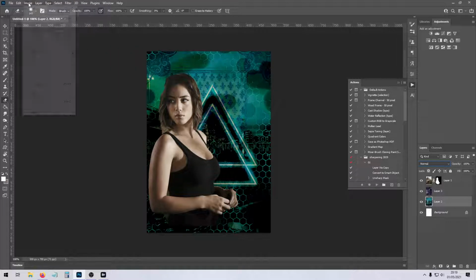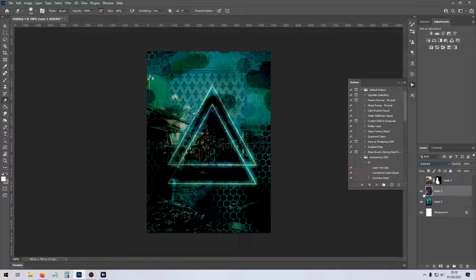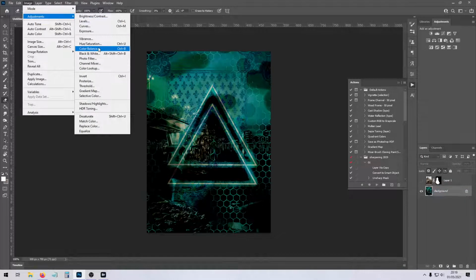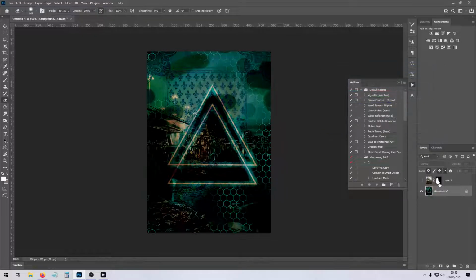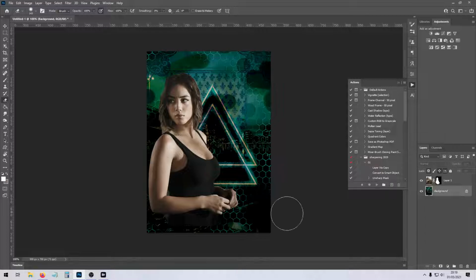And if you want to change the colour of this, I'm going to remove Chloe for the moment and click merge. Then go to colour balance. We can warm this up a bit. Like so. And then essentially it's no different than when you would do your own edits.